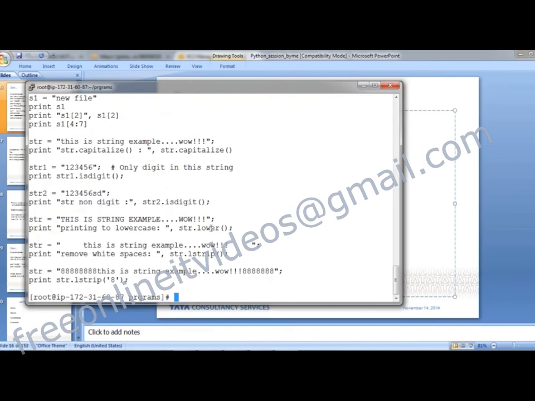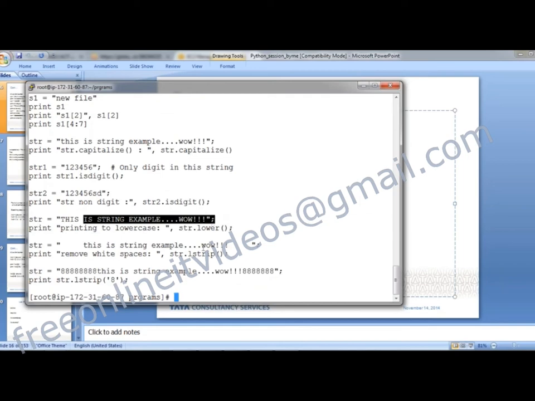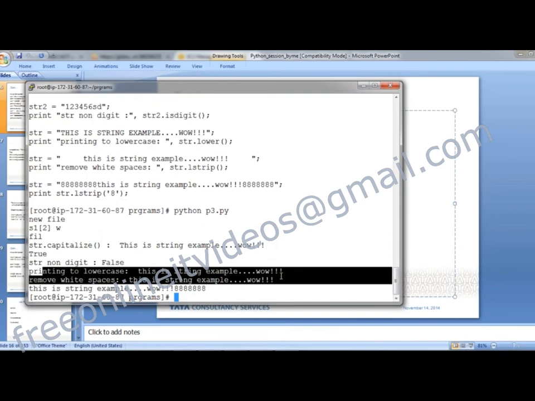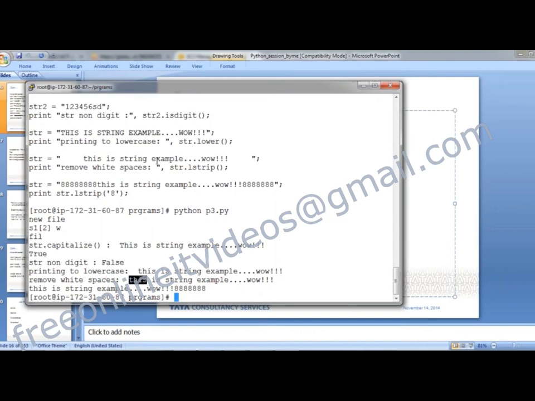See, it is saying this string is example. Printing to lowercase. Let's see the output. It has printed the output as printing to lowercase: this is string example wow. And we have tried to remove all the white spaces, removing white spaces, and it has removed the white spaces. This space we have given after the colon, one space, that is here. Apart from that, it has removed all the white spaces and printed it.